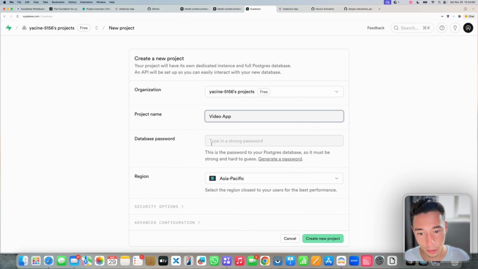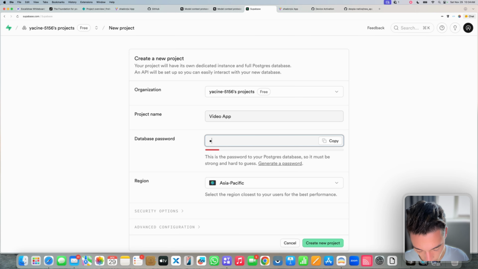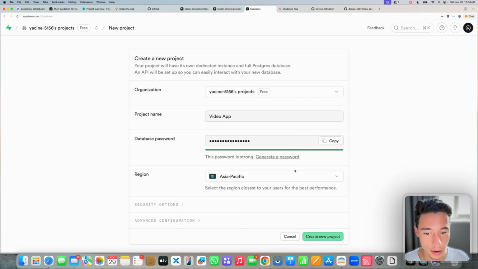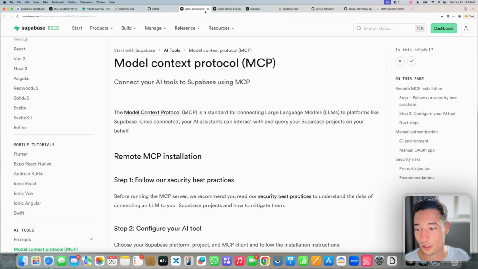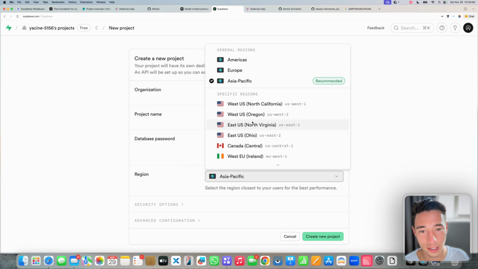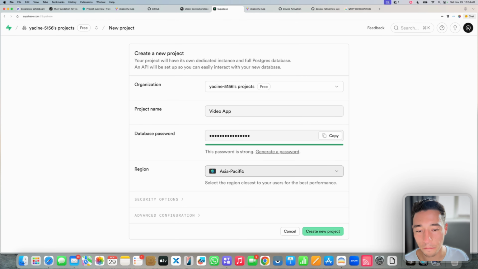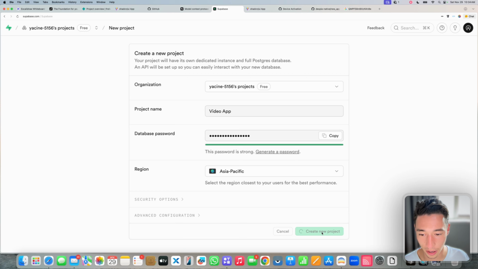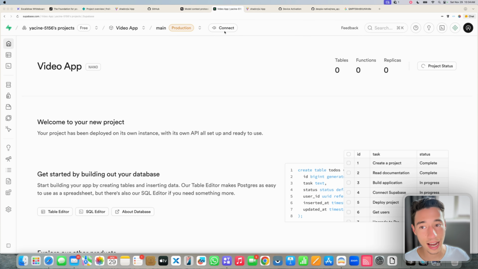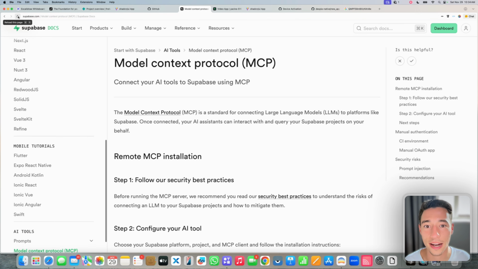Video app, okay. Database password. I just generate a password and I'll copy that and put it in a browser tab for now. Okay. And now I'm going to probably select Asia Pacific because that's where I am. But again, choose the zone based on your users. Let's create a new project. And now we're in. So now we have this video app here. So now we need to integrate with Cursor.